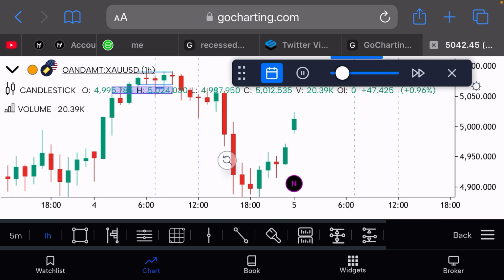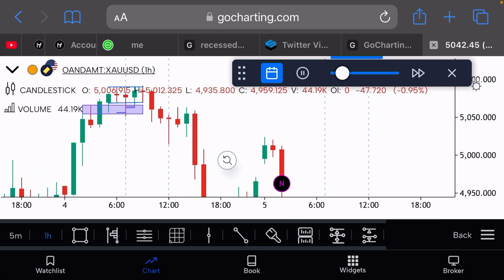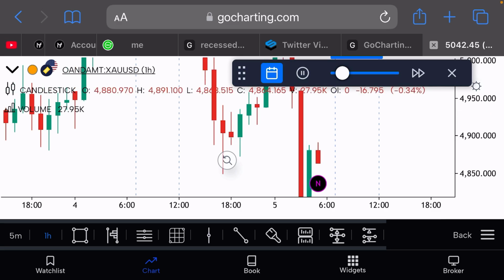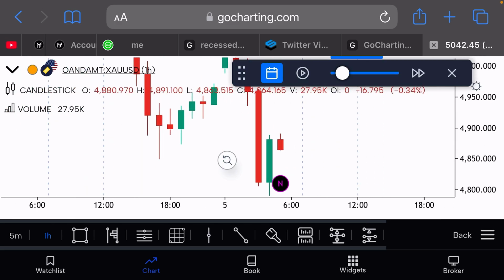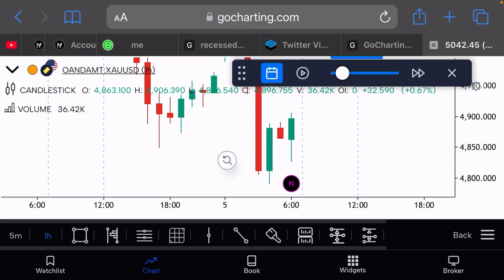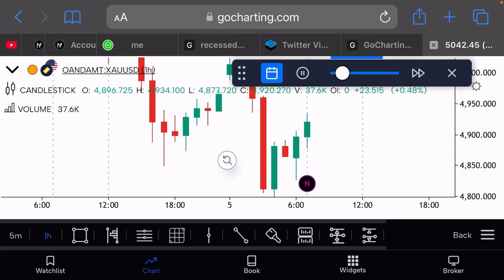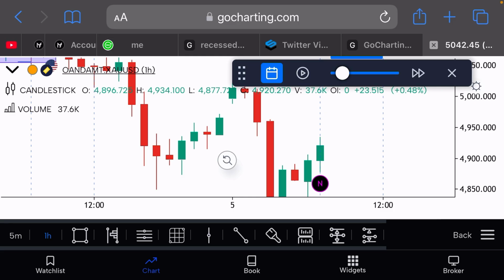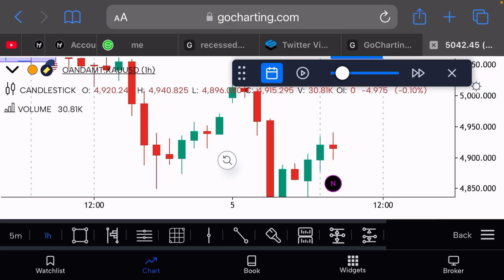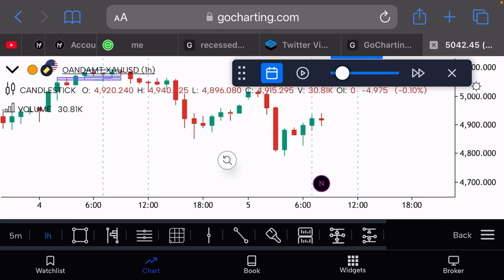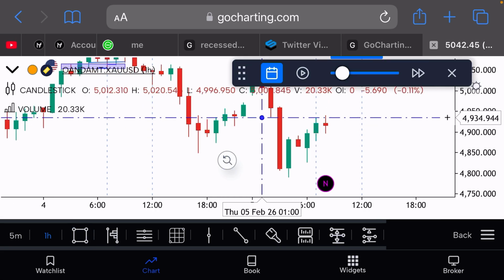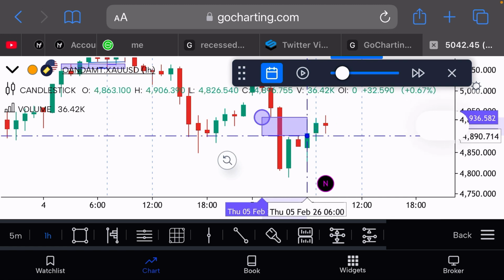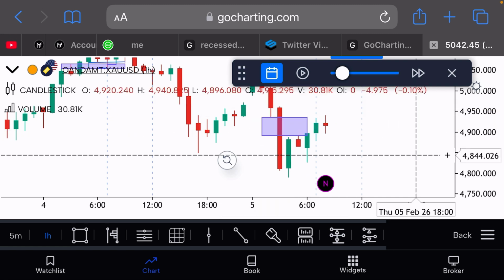That's one sweet thing about it. Don't hold for too long. Once you are scalping, don't hold for too long, else you're going to give back whatever you make from the market. So now you can see from here that there is a clear fair value gap, and now price has filled the fair value gap.